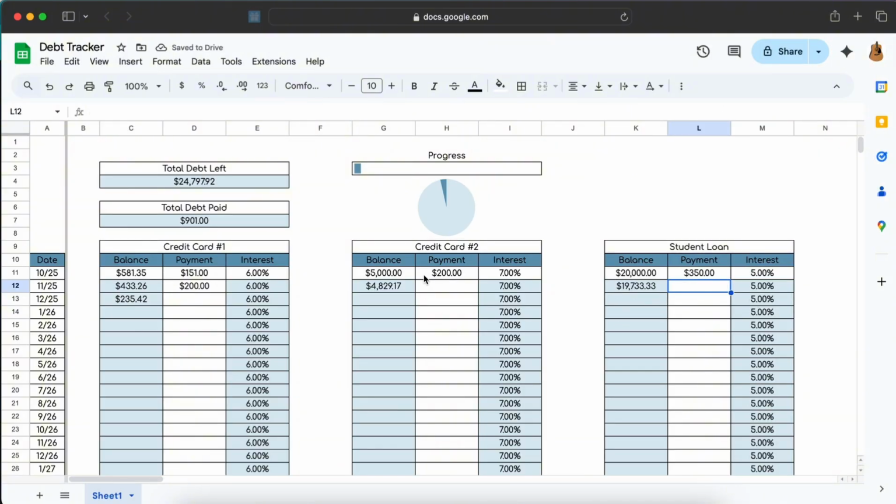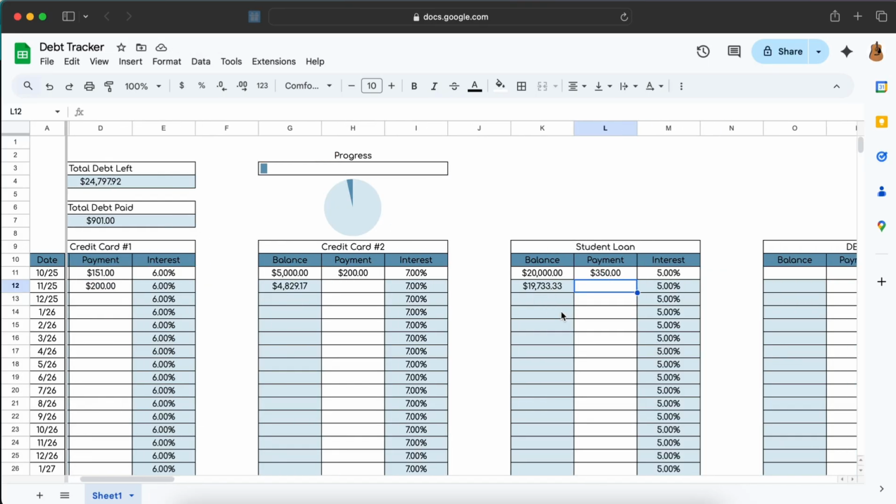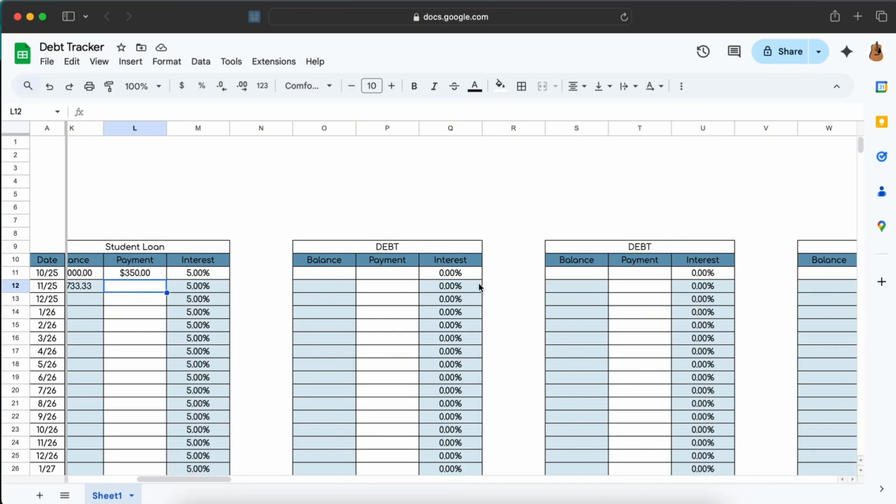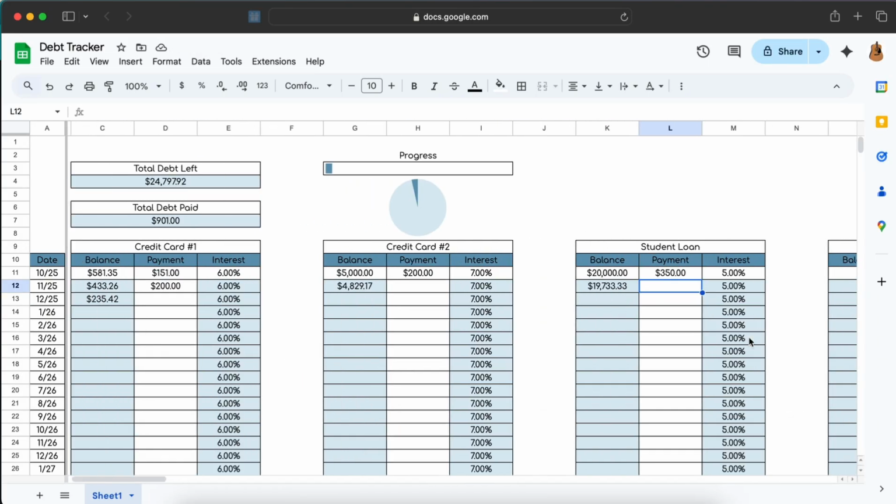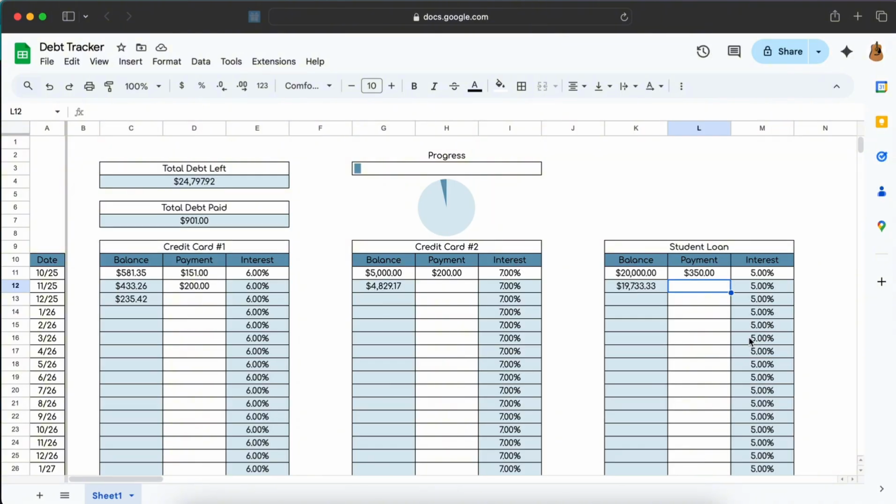And so yeah, it's really pretty easy to use. There are 25 total of these debt columns, so if you have up to 25 debts, you'll be able to fit all of them. And I really like this progress bar because it just gives you a really nice visual for how much debt you have left, which personally is good for me because I'm kind of like a visual learner. But yeah, it's really easy to use.